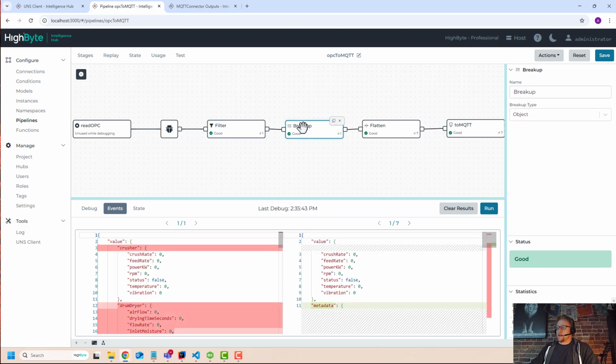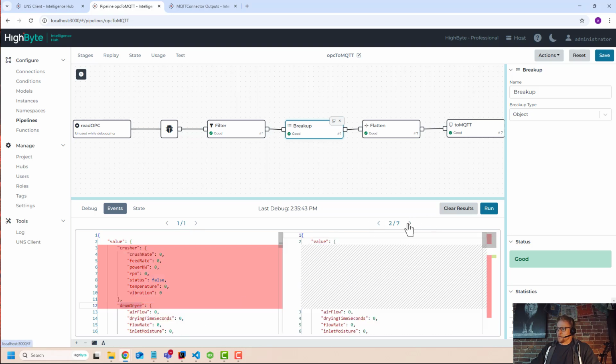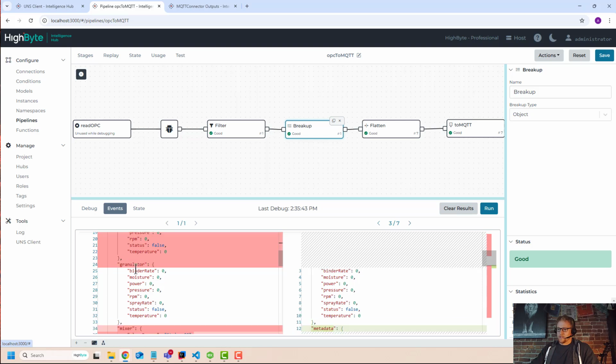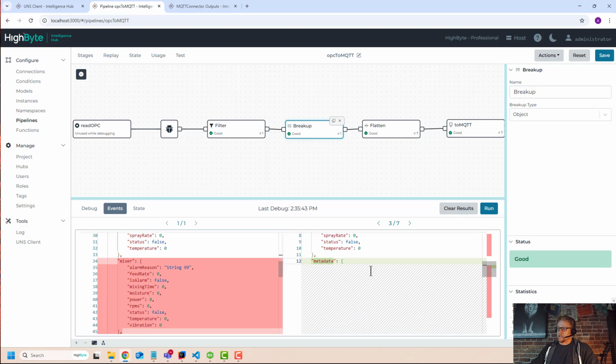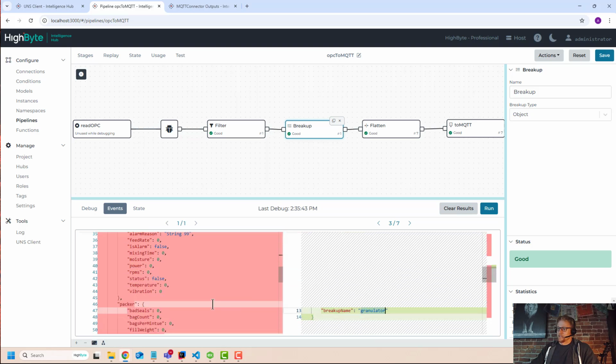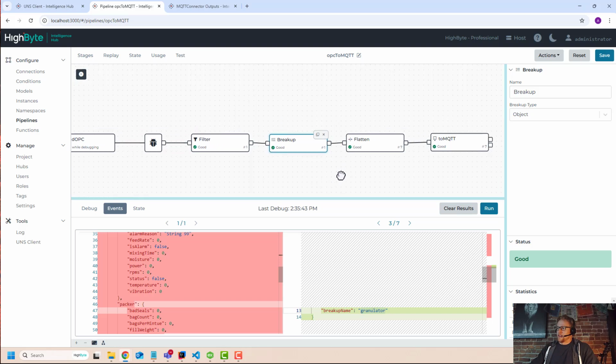My next stage is to break up. What I'm doing is taking all the structure under value, and by index, that first index in there, I'm going to break that up. So you can see the crusher becomes the first event. You can see one event came in and 7 came out. And if I index through here, you'll see each one took the key and then its values and became that single event. And then under metadata, the key name that got broken up gets injected. So in this case, breakup name granulator gets injected. So we have 7 events that came out.